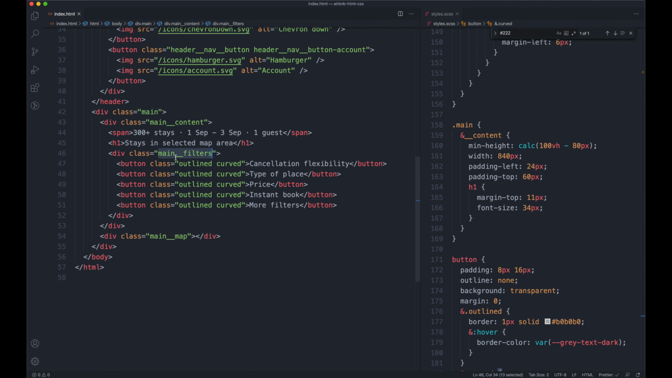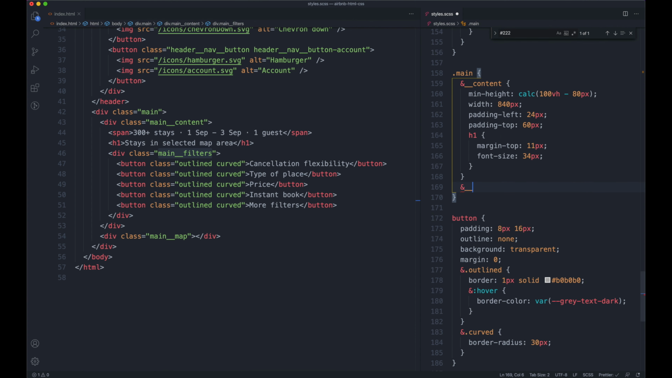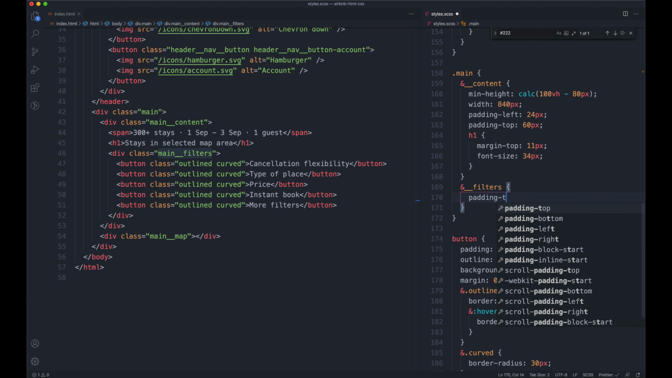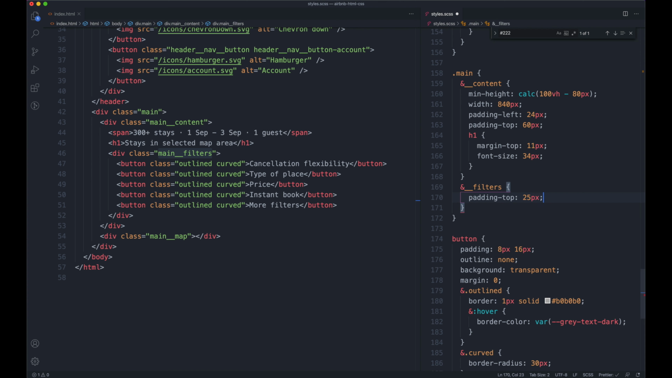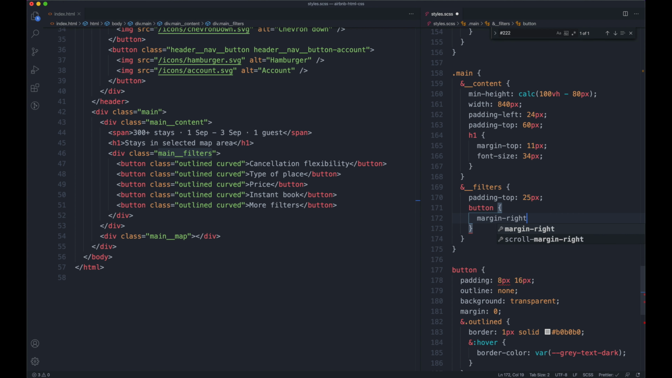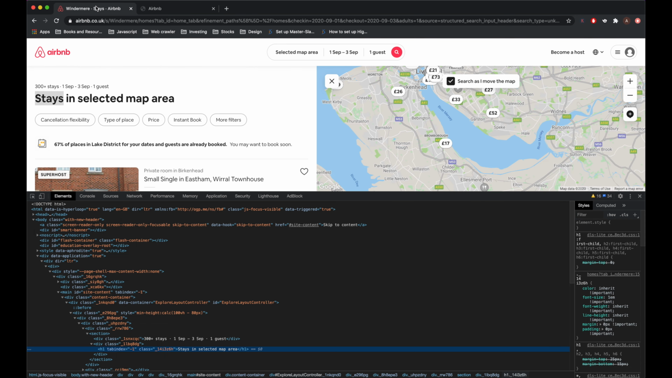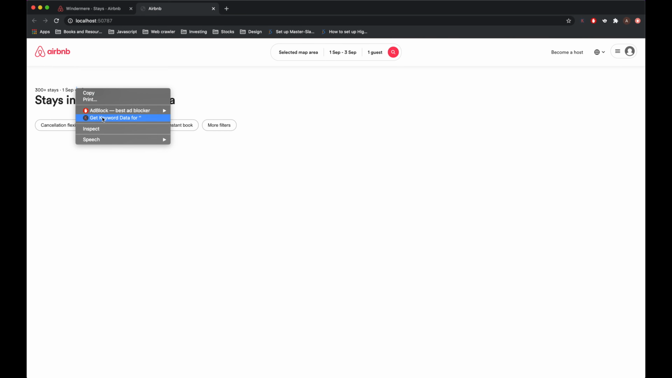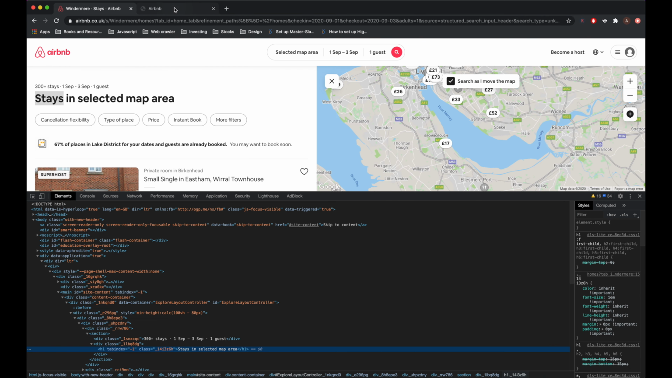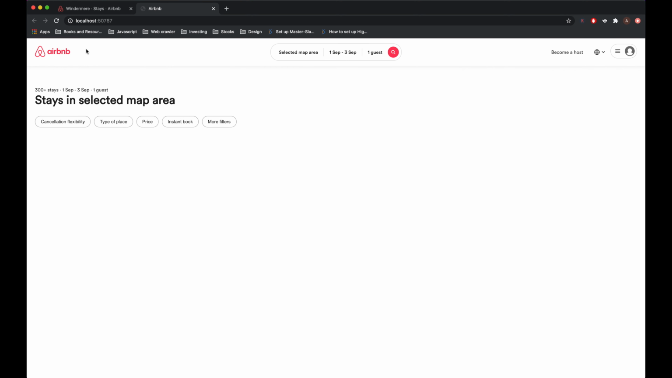So I just want to give the main filters a little bit of margin at the top. So to do that, within the main div, I'm going to do filters. I'm going to do padding top 25 pixels. And for each of the buttons, I'm going to do margin right 6 pixels. Also, I think we need to add a little bit more. So a little bit less padding there. So let's just say 20. 15.